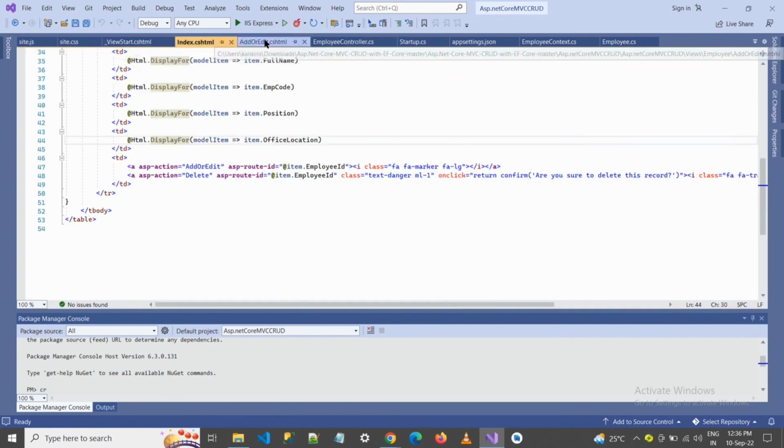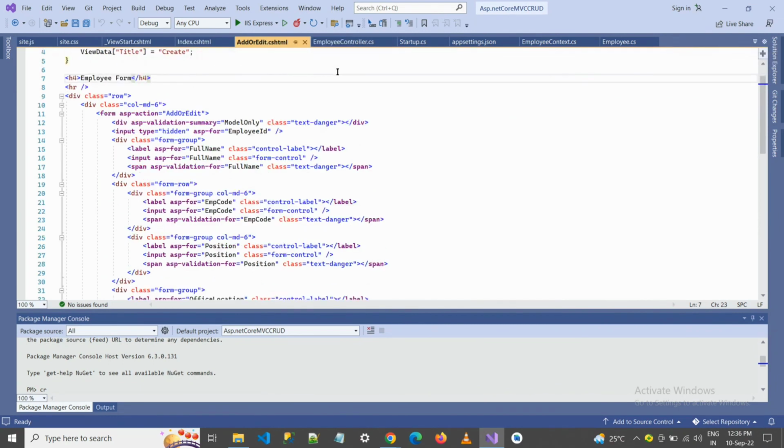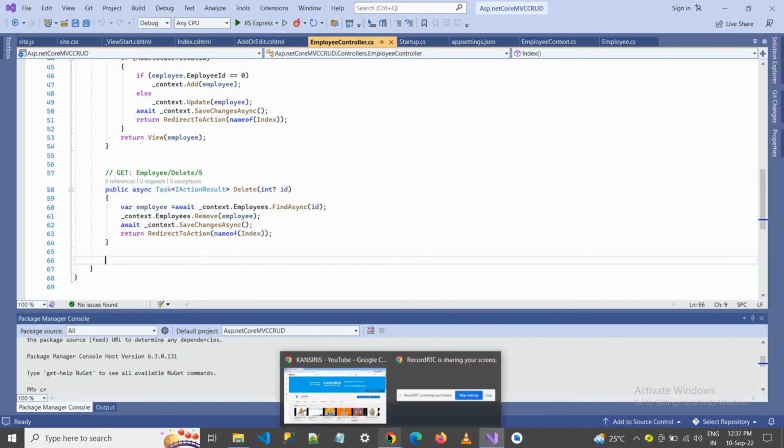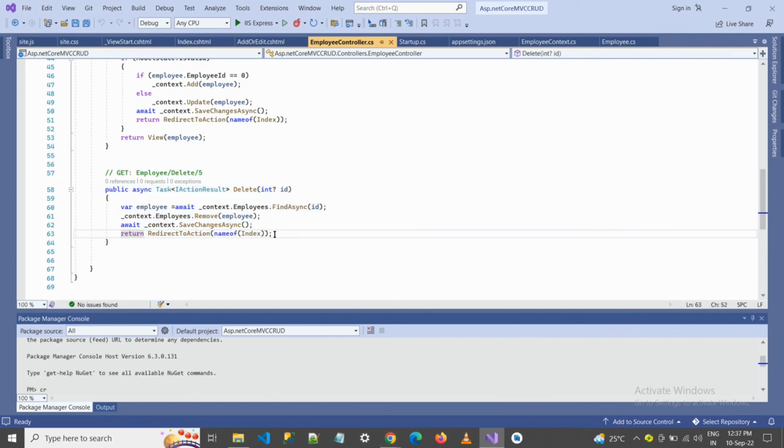Delete a record. You could delete a record with the delete button from the index view. It will be handled in the Delete action method. Inside the method, FindAsync retrieves the corresponding record with the given id into an employee variable. Finally, invoke the Remove method from the Employees DB set property. And don't forget to call the SaveChangesAsync method, which executes the respective SQL commands in the back-end SQL Server engine.